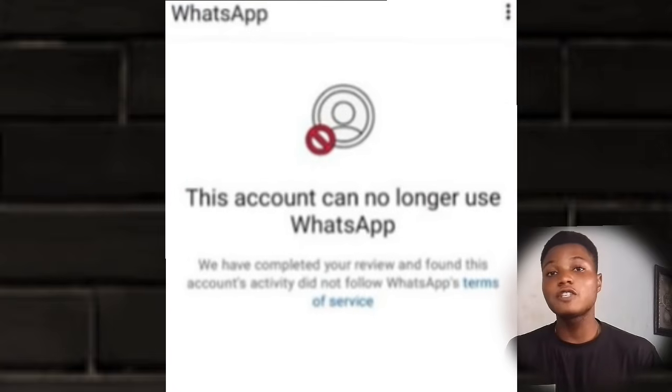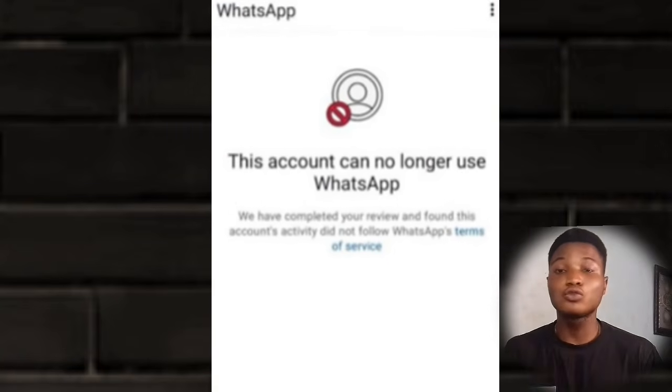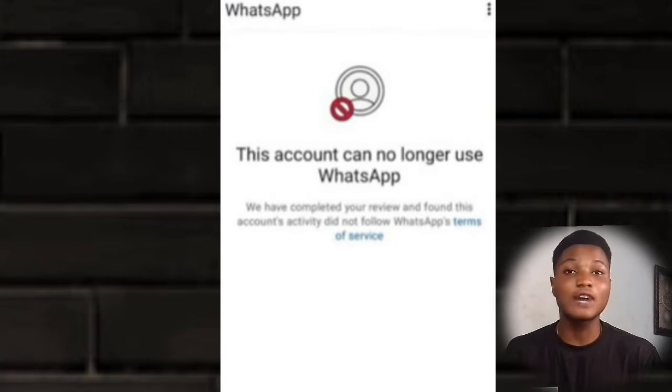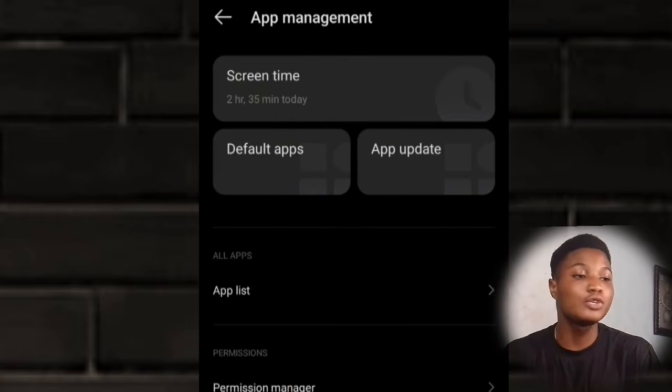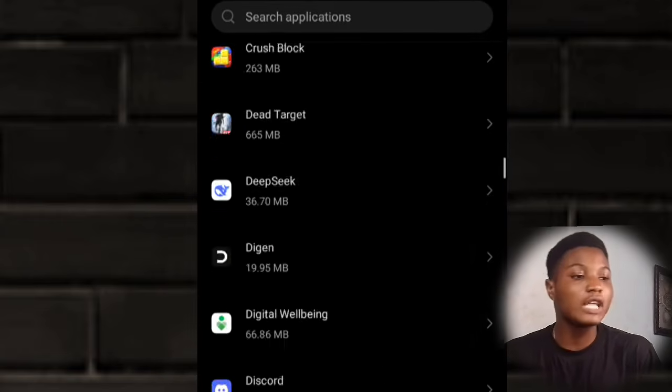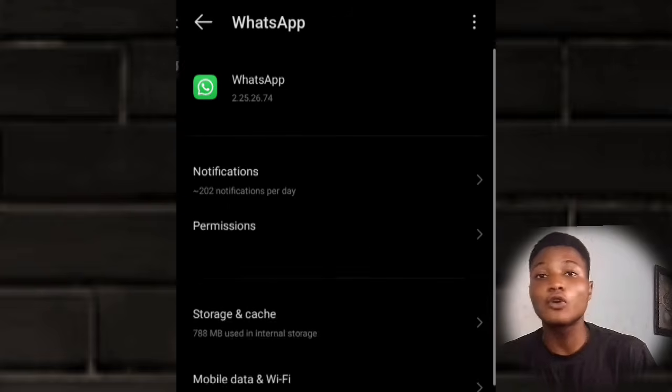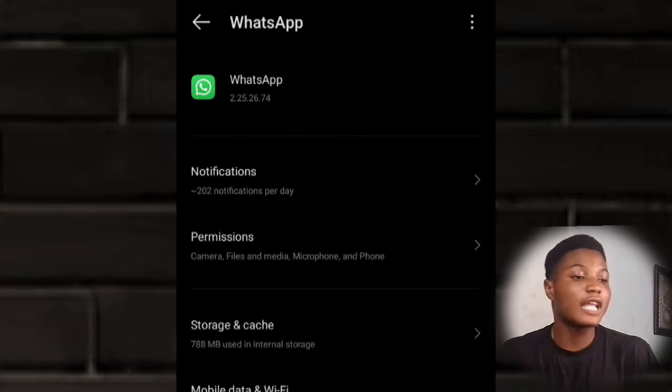So by the end of this video, you will know exactly what to do to appeal and get your banned account back. The very first thing you are going to do is head over to your phone settings, scroll down until you find WhatsApp. Once you click on it, you will see different options like storage and data.